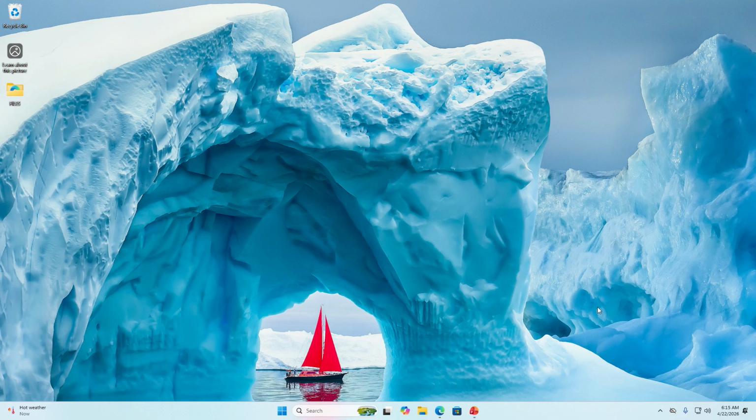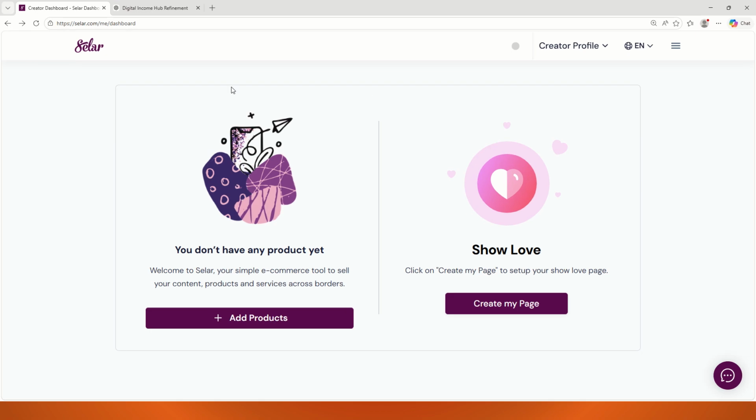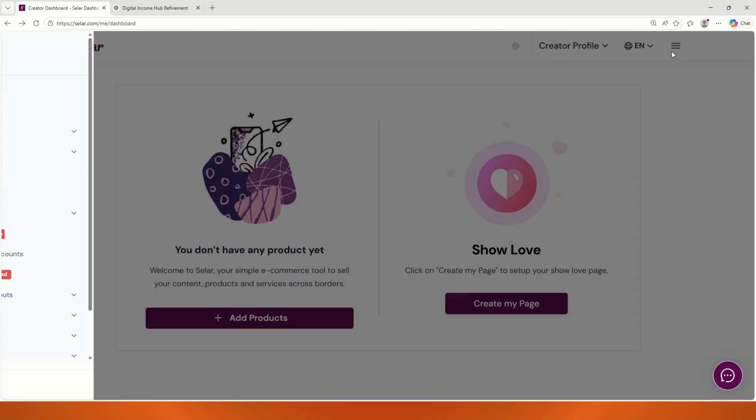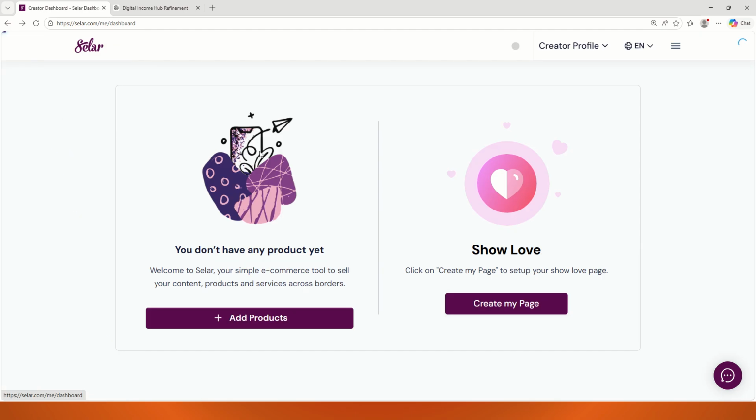I'm just going to hit Windows Z to get access to my browser. So this is my browser. I've logged into my Selar already, so as you can see, I'm already on my Selar page, that is my Selar portal. That's the dashboard. You can see on the dashboard, it's asking me to add a product, or I should create my page in order to enable show love. But our focus is actually on how to add the product.